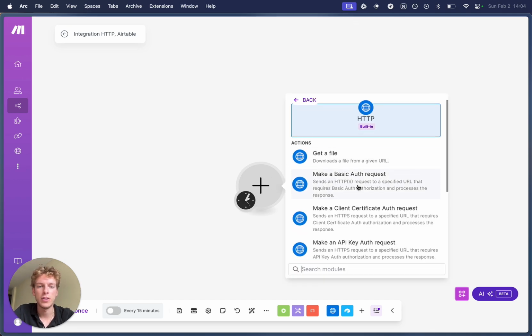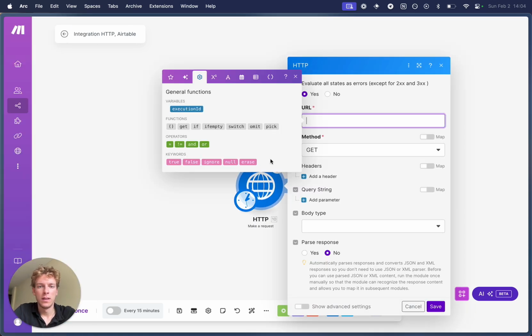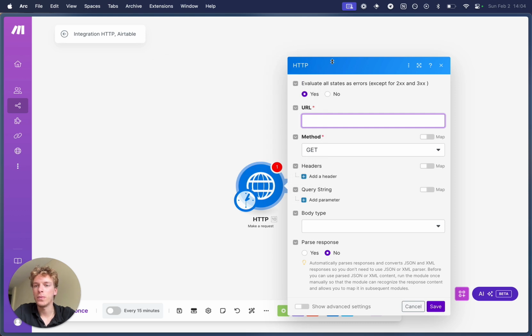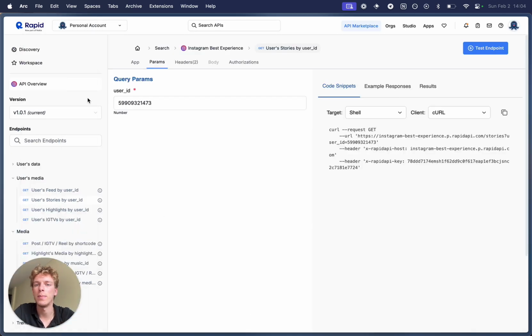First things first, gather your HTTP module, go down to make a request. This will be the typical HTTP module most people are searching for. So for the URL, you go over to Rapid API. I'm using Instagram for this example, and we'll be using an OF model as our example for gathering data, because why not?